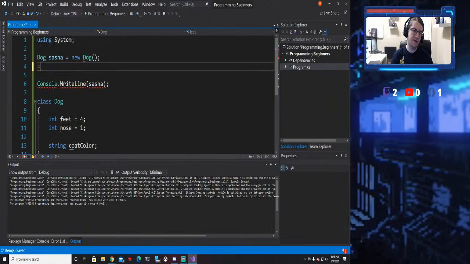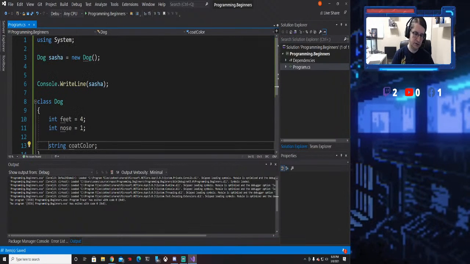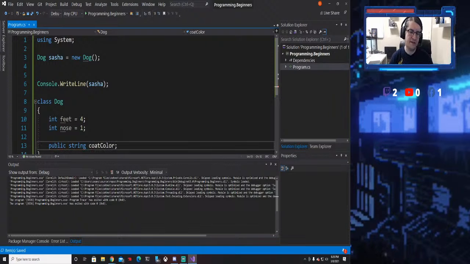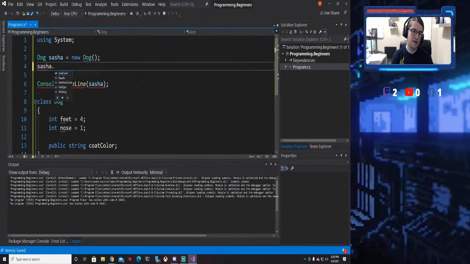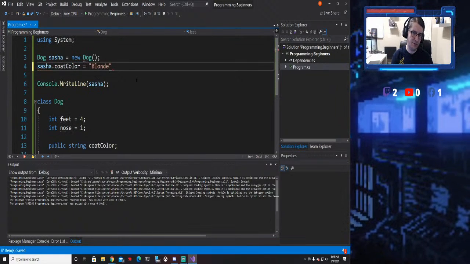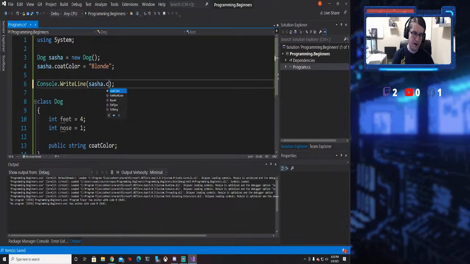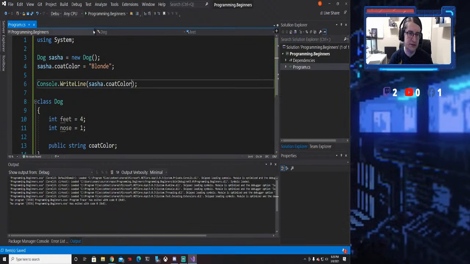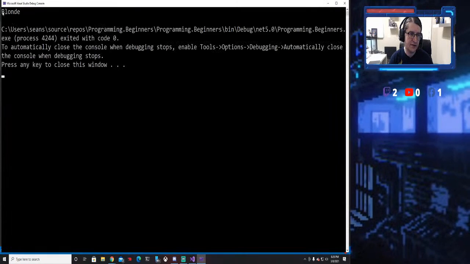I can't do that. However, I can do something called public. And now that is a public field that anything can edit. And I can say that she is blonde, blonde dog. And if I want to, I can output that color. And she is blonde.